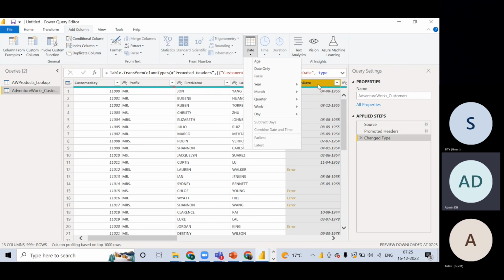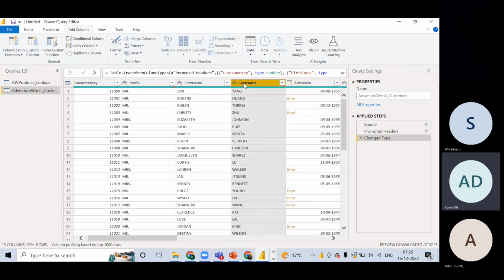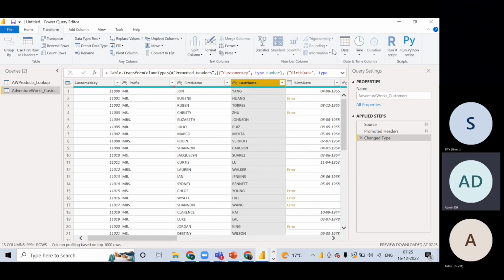Because these options are under date, the date option will be applied only to the date field, and not on this one. If you click on last name and look for date, nothing will appear, because you can't extract a year out of the last name. That's why it's not appearing over here. Similarly for the transform, the same thing: it will not appear.